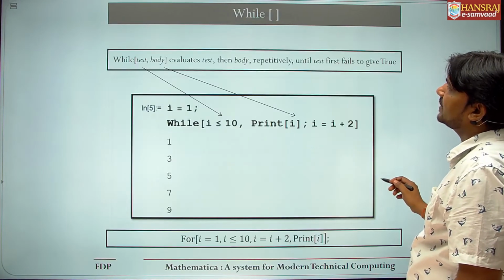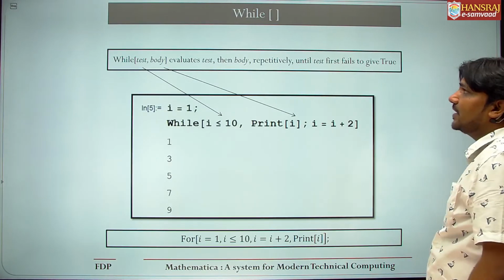So there are different examples you can understand in the same way. Now come to the While loop.